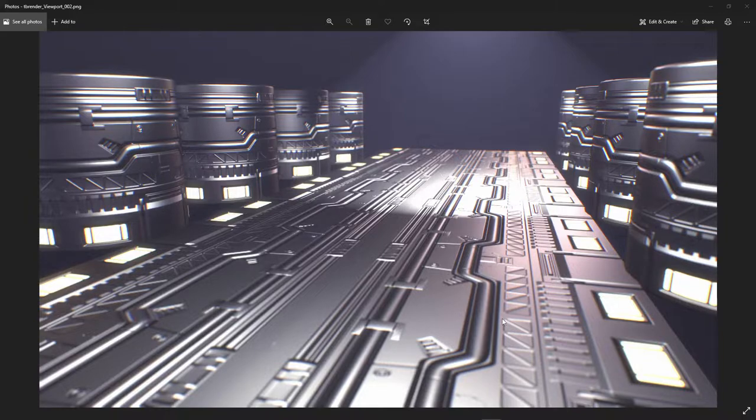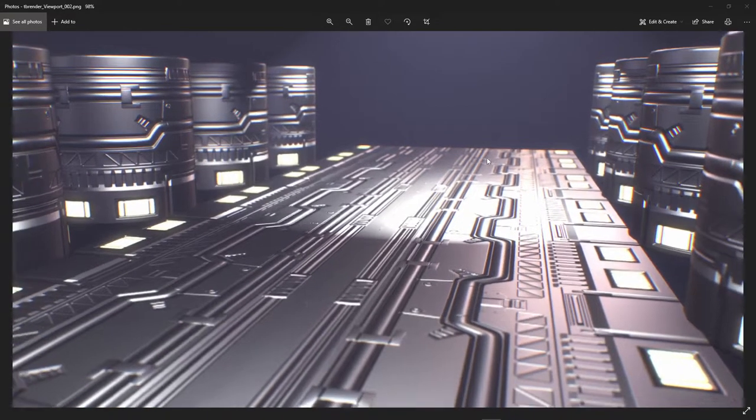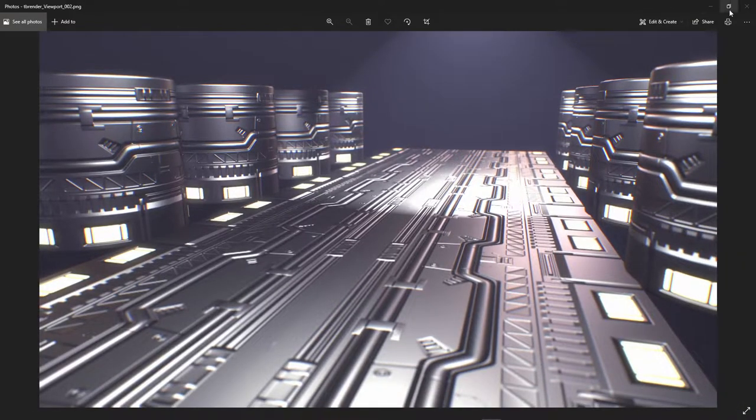Sci-fi trim sheets inside of Blender and Marmoset. So what this is going to do is go over the modeling process, which is going to be extremely easy, and then the baking process will hopefully be easy as well. And I'm going to go over some tips and tricks as to how to get some pretty decent results from your modeling. All right, so let's get started.